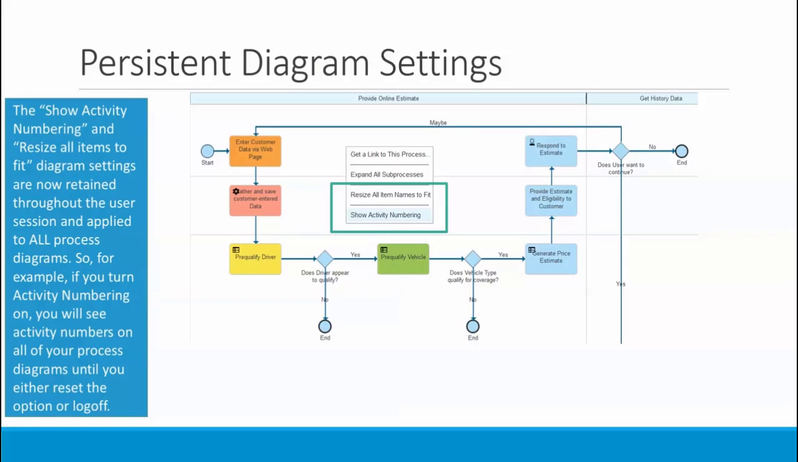And similarly, on the process diagram page, we've heard users complain about having to reset the default process diagram display settings too frequently. Say, for example, I've got really long activity names in a particular diagram. If I select Reset All Item Names to Fit so that I can see the long activity names on the diagram, and then I navigate to somewhere else in Blueworks Live, when I come back to that diagram, basically it's reverted to the default setting. And I have to reset it if I want to resize those to fit again.